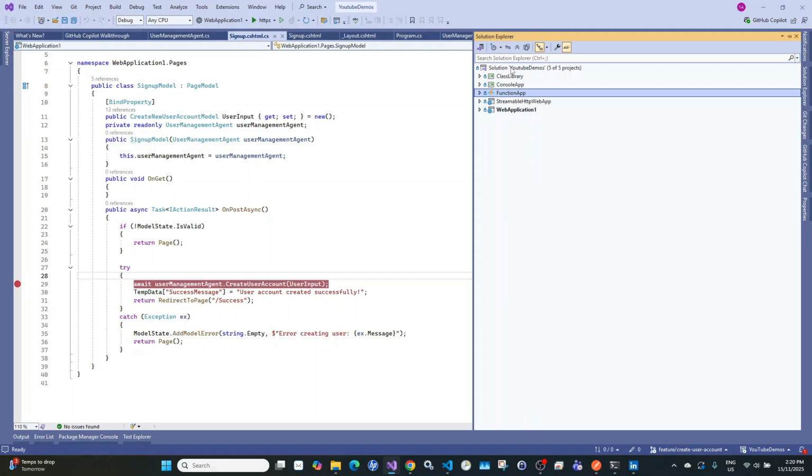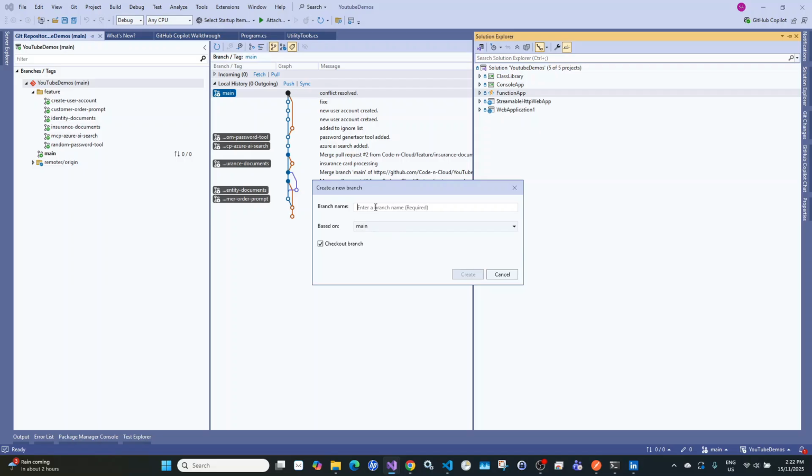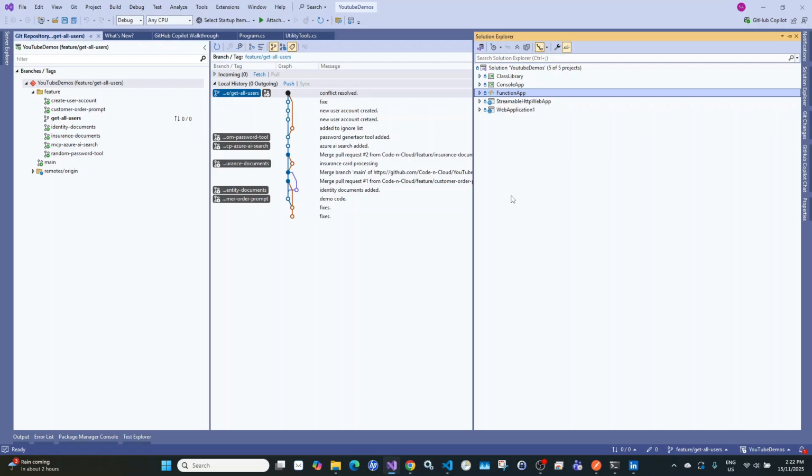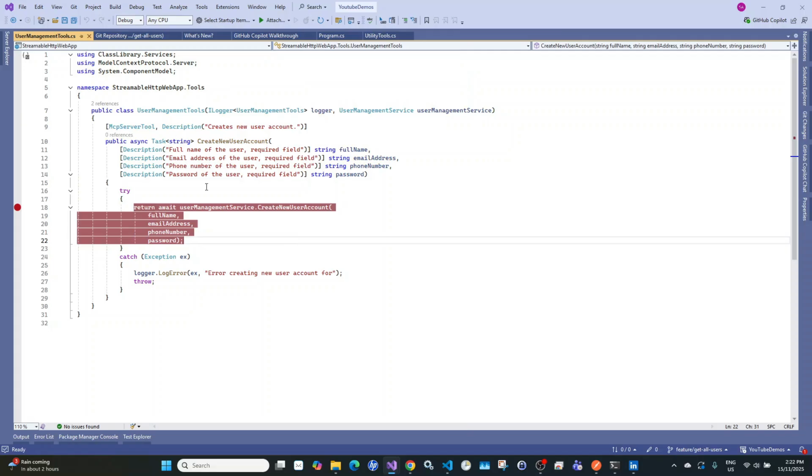Okay, I have opened my solution and we already have a few projects created, which we have been using in the last many videos. Let's create a branch first. Okay, we need an MCP tool first. So we already have a users management tool, and there is one existing tool which just creates a new user, but now we need another one which will return a list of all users.